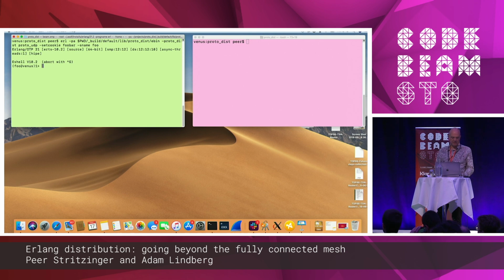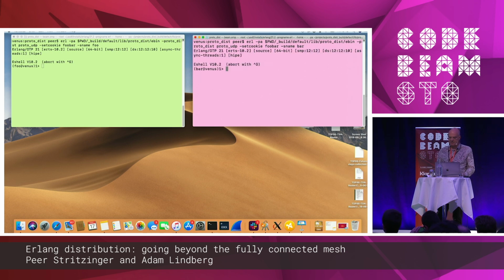So I run this here and I get one node named foo, and I have this pre-typed here also with another node name. So we have nodes foo and bar. Bar is pink, foo is green. And let's go into one of the nodes and ping the other node, foo at Venus. So if you get a pong, that worked. So this went over UDP.